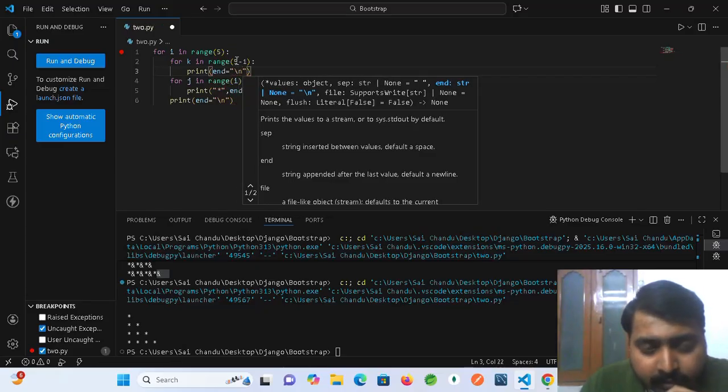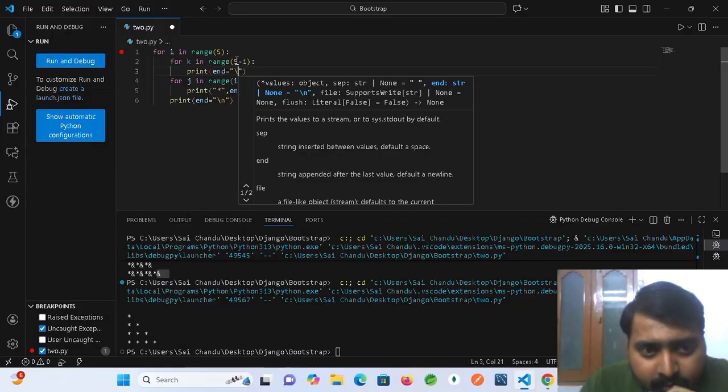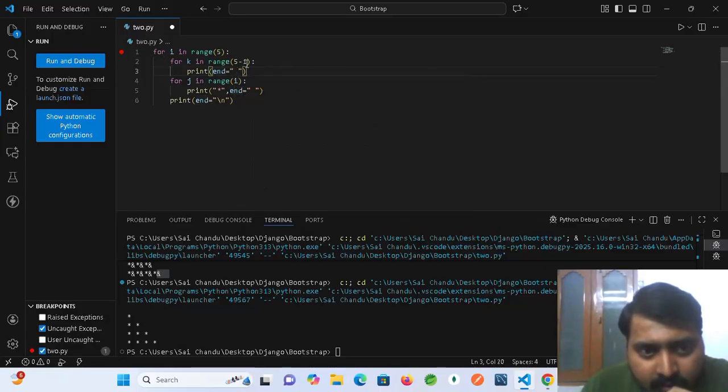Now we are talking about spaces. So I don't want new line, I want space. That's why I'm writing simply space here. 5 minus 1 is there, right? I want 5 minus i. The same thing, but we will be checking the spaces. I'll show how the spaces come, with debugging and also without debugging.